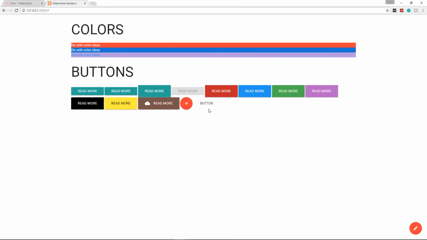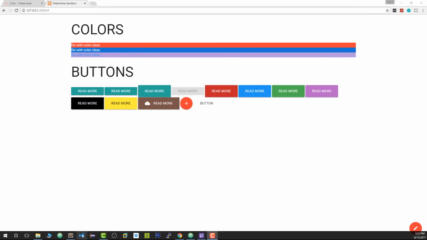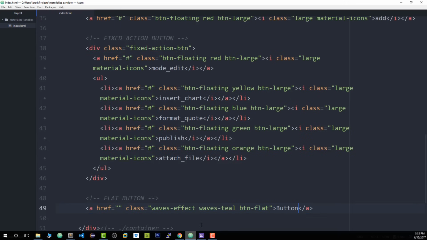Alright, so what that does, it gives us a button that doesn't have a background initially, but when we go and hover over it, we get that gray background that fades in. Okay, so very clean looking. So that's going to be it for buttons. Let's move on to look at some helper classes.